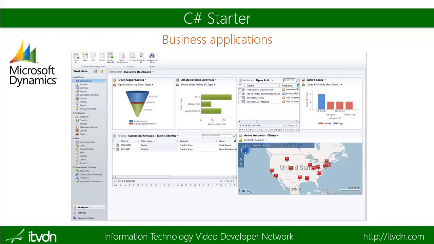Some of these applications include accounting applications. CRM or customer relationship management applications are also part of what you can create. ERP or enterprise resource planning applications, BPM, business process management applications, and the list goes on. So you can see the use of C# is limitless.